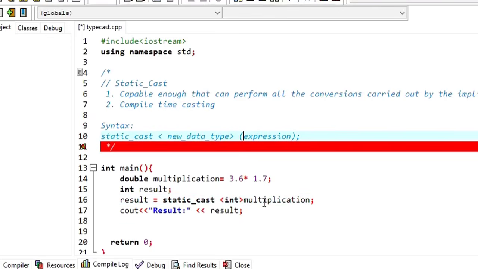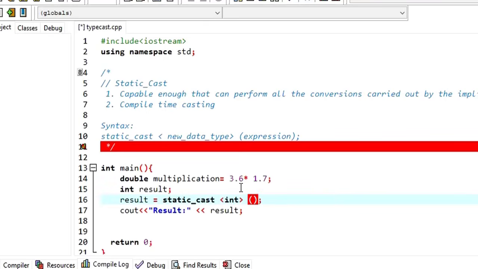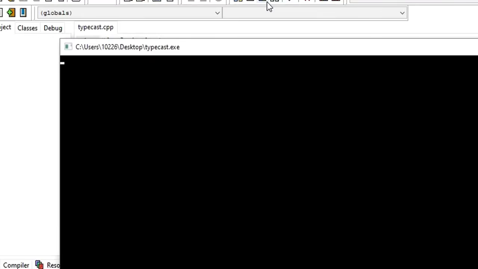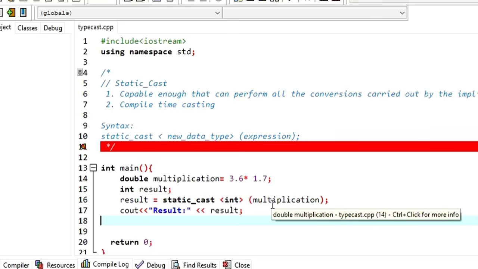What is expression? Expression is nothing but the variable that has the value, right? So this multiplication, I need to put in the parenthesis. So now I'm going to cut and paste it within the parenthesis. So when I save and run, this is going to display the result as 6, just like the way that it has done the implicit conversion. But the benefit of using this one is because static typecasting is a compile time casting, so the programmer has the responsibility to check whether the typecasting that we have performed is a correct one or not. So that is the use of static casting, and it is more efficient than the implicit conversion, implicit typecasting, right?